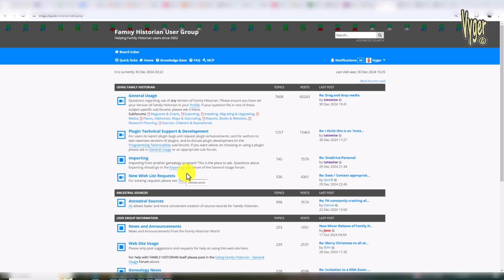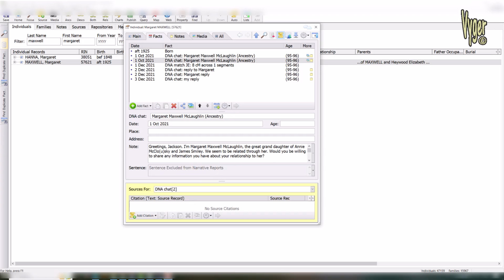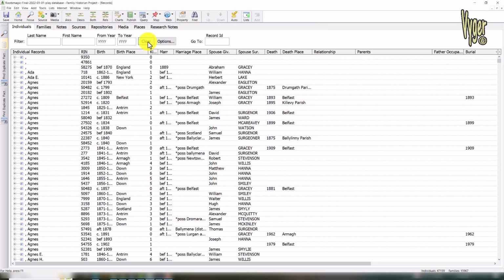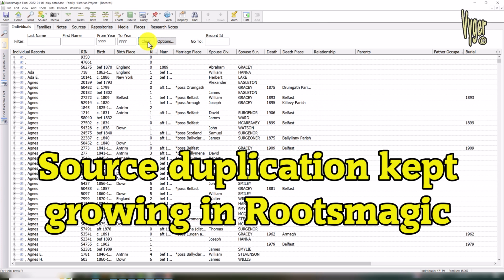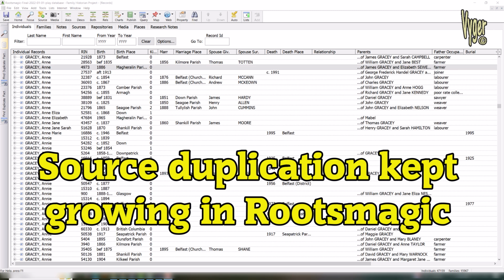So I'll come back to the problem of Margaret later. Just remember Margaret Maxwell. So the next problem I want to address is one of source duplication. Again, this happened in Rootsmagic. Rootsmagic had some merge utilities. They were left partial. They didn't completely clean up all of the duplication. In other words, duplication started to grow in the file. And I'm going to demonstrate that to you now.